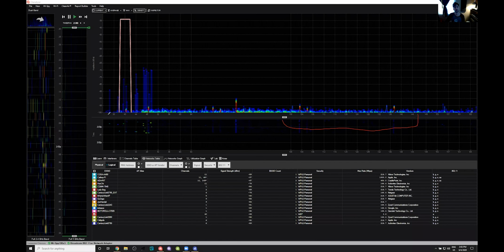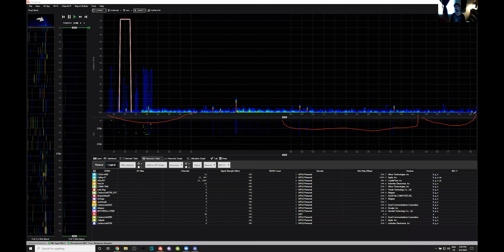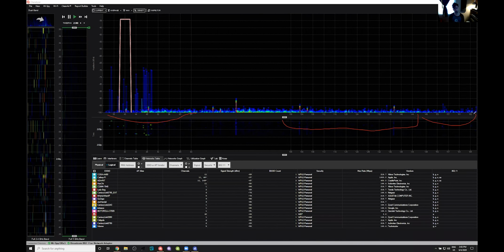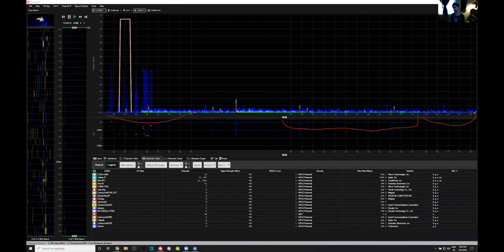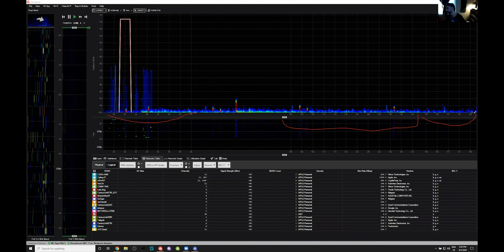So I typically recommend using 36 through 64, 149 through 165. If those seem to be completely used up, then maybe start considering using 100 through 144. But I typically use those ones last to avoid DFS issues. So good question. That's just a little bit on channel selection.